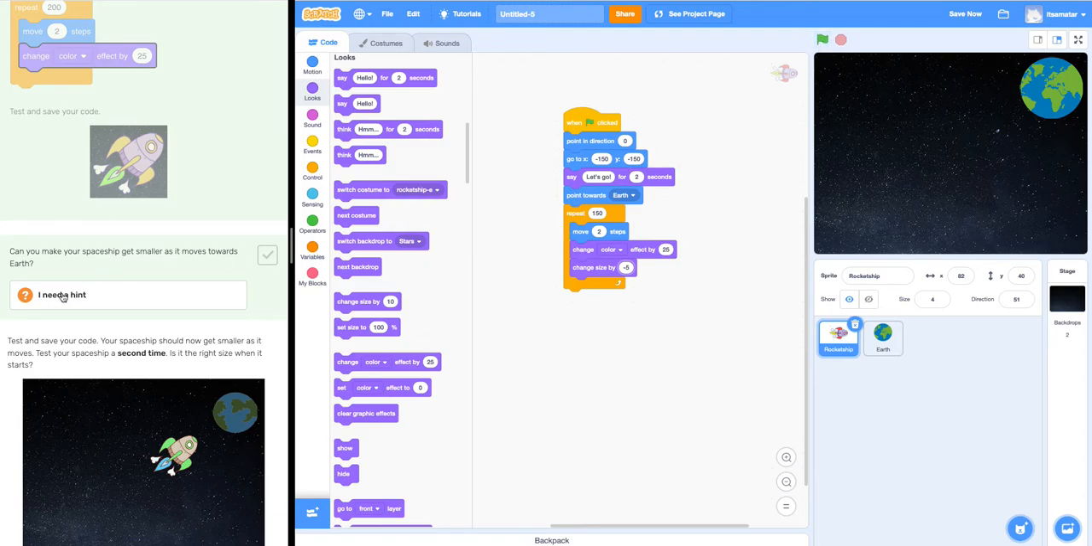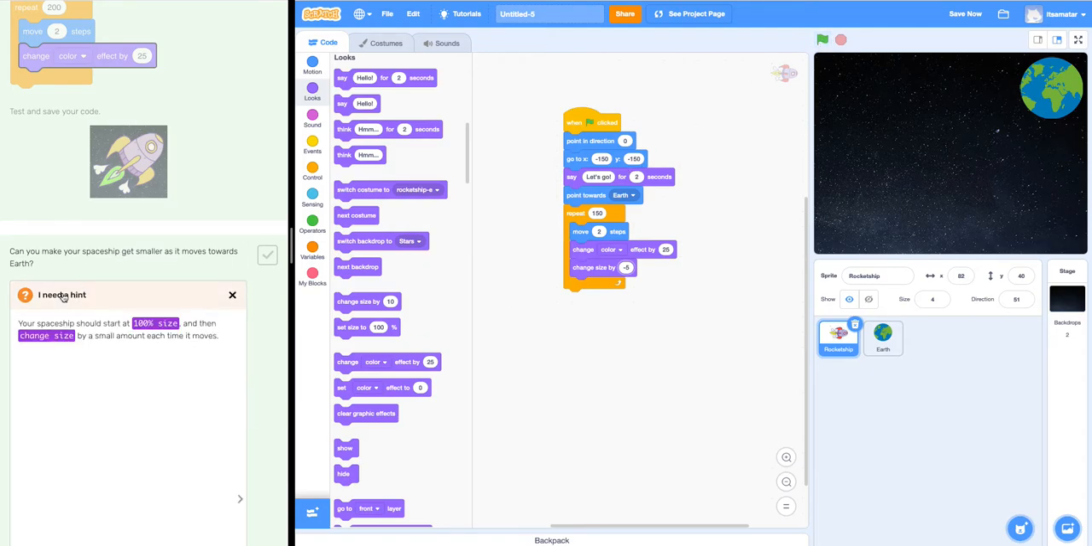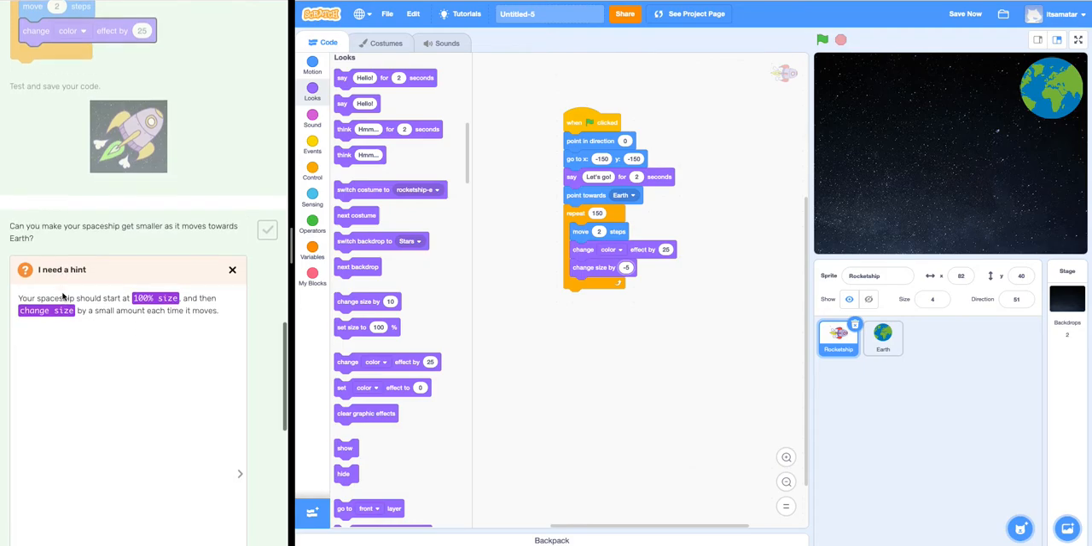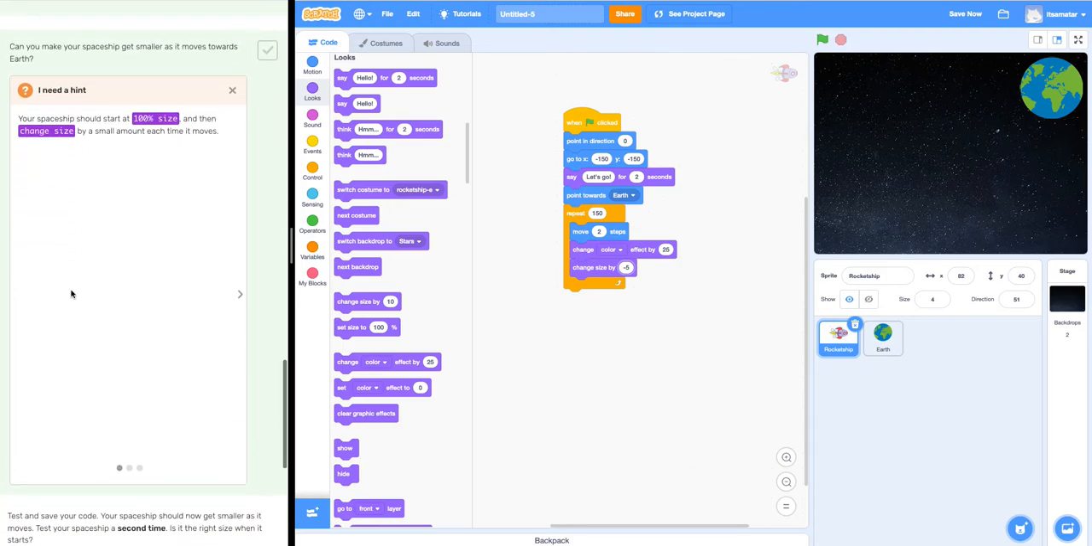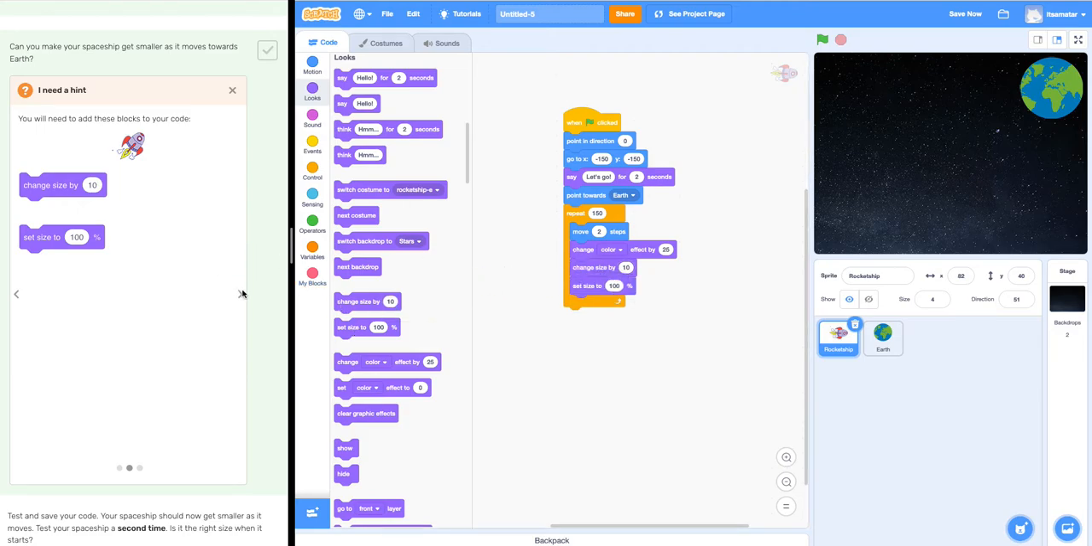Okay, so you can always get a hint. Ooh, so your spaceship should start 100% size and then change size by a small amount each time it moves. I like that. So we changed the size by 10. Ooh, nearly there, nearly there. Okay, and then set the size to 100%. I like this.